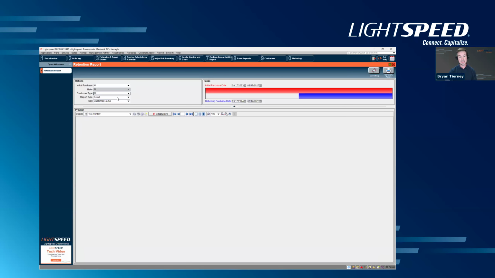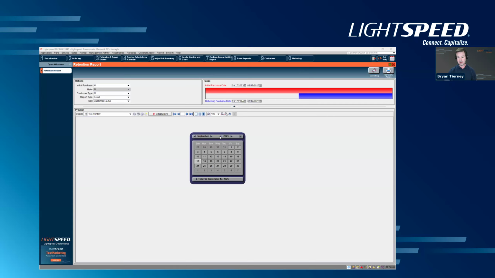I can also look at a detail or a summary, and I like to see the detail, so I'm going to leave that alone, and I'm going to sort alphabetically by customer because that just makes the most sense for me. Now, over on the right, I can see my initial purchase date in red and my returning purchase date in blue. Well, let's enter some information in here.